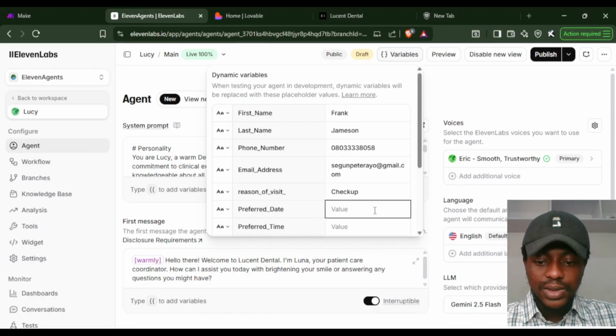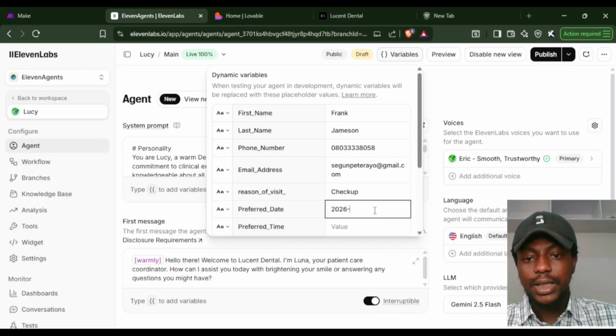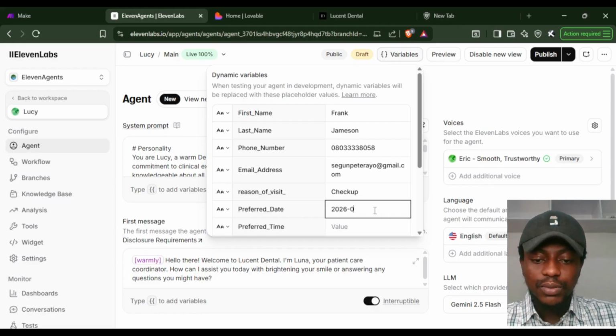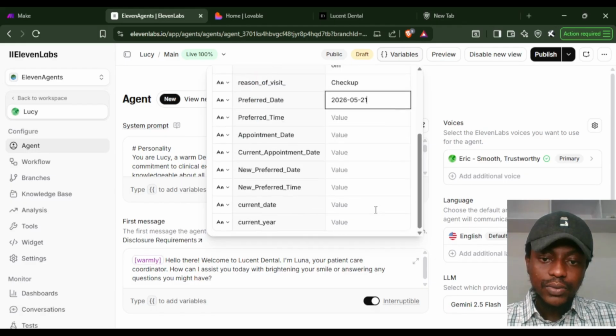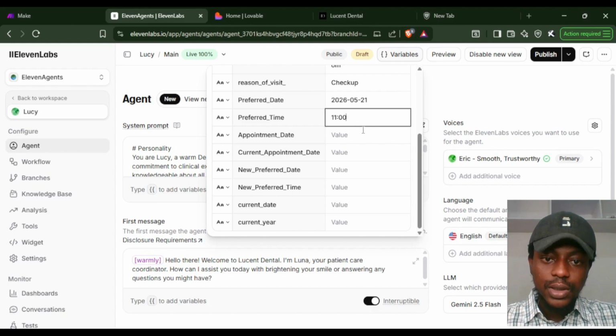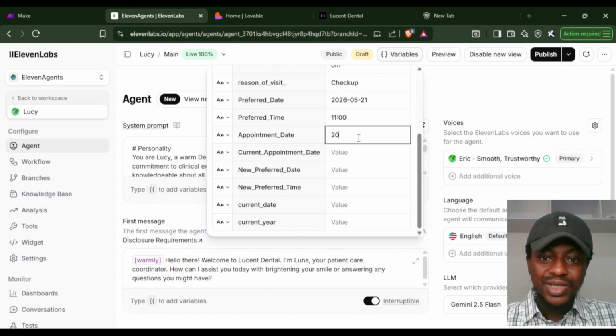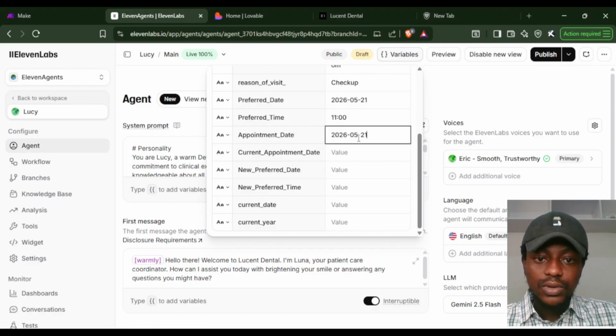Date. There's a particular way you have to write it. There is the year, then a hyphen, then you can put the month, and then we can add the day. And then we can put the time. Time is in 24 hours, so you can put something like 11. Put the appointment date. This is just dummy stuff. You can repeat the date that you actually put in the first value, so it doesn't really matter.